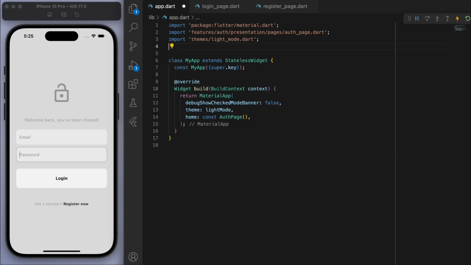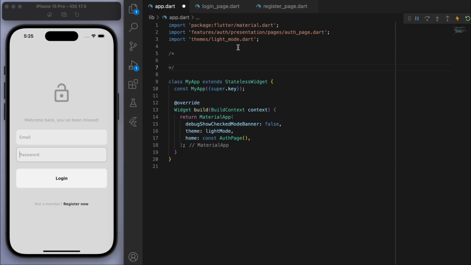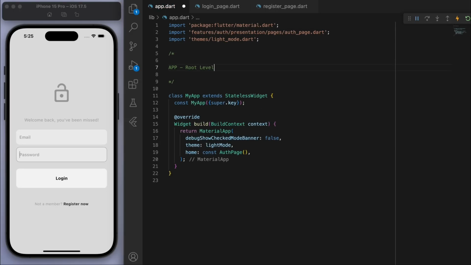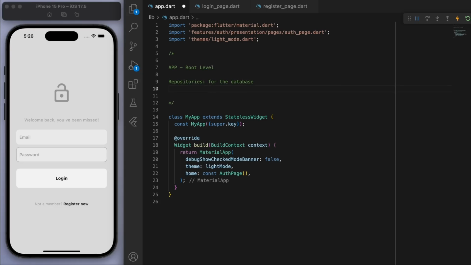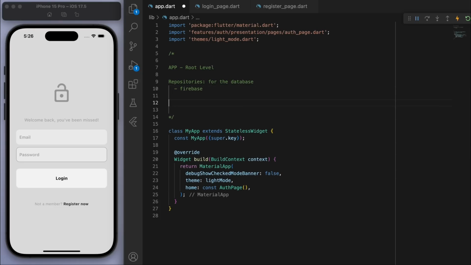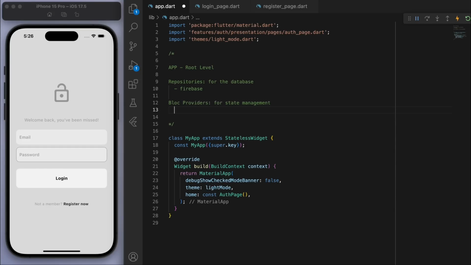Because on this, we're going to do a lot of setting up. So this is the root level of our app. And so we need to do a few things here. We need to firstly initialize the repositories for the database. So this is for like Firebase stuff. And then we have the BLoC providers for state management purposes.